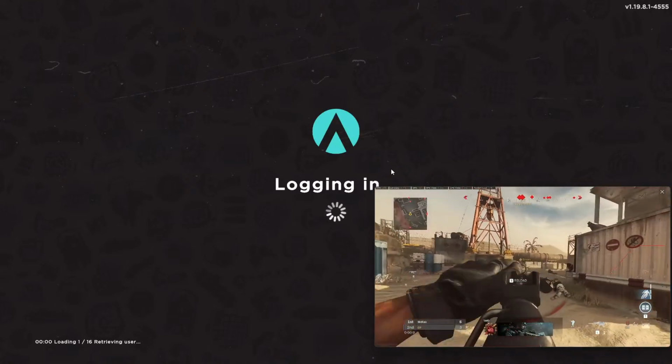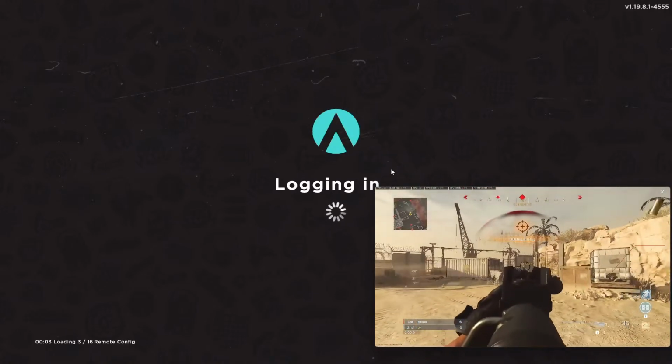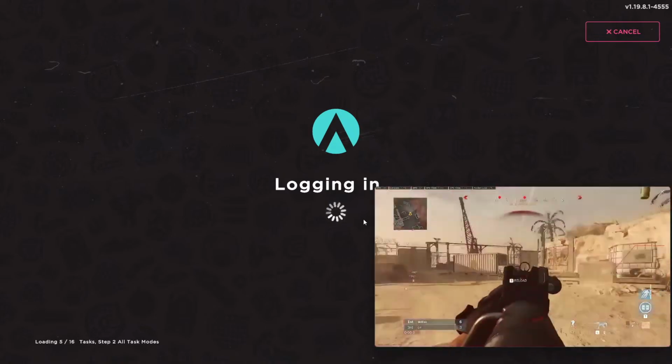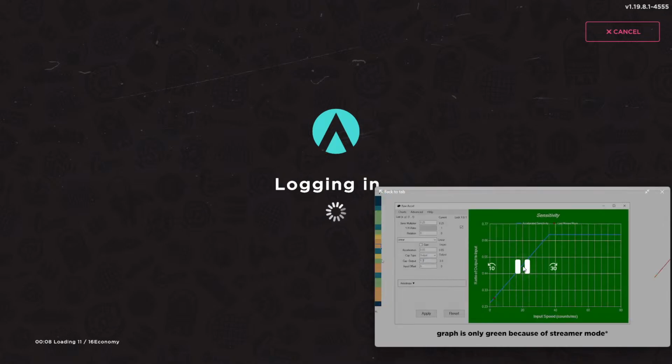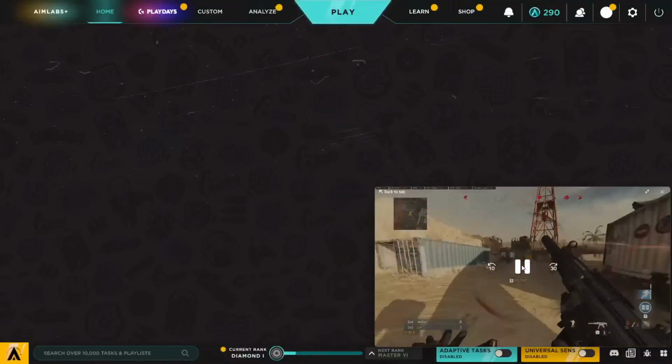My flicks here feel pretty good, but I find myself struggling with micro adjustments, so let's tweak the curve to try fix that. Open up the calculator and increase your low sense in the green box. Update both your output gap in accel and the sensitivity you have.